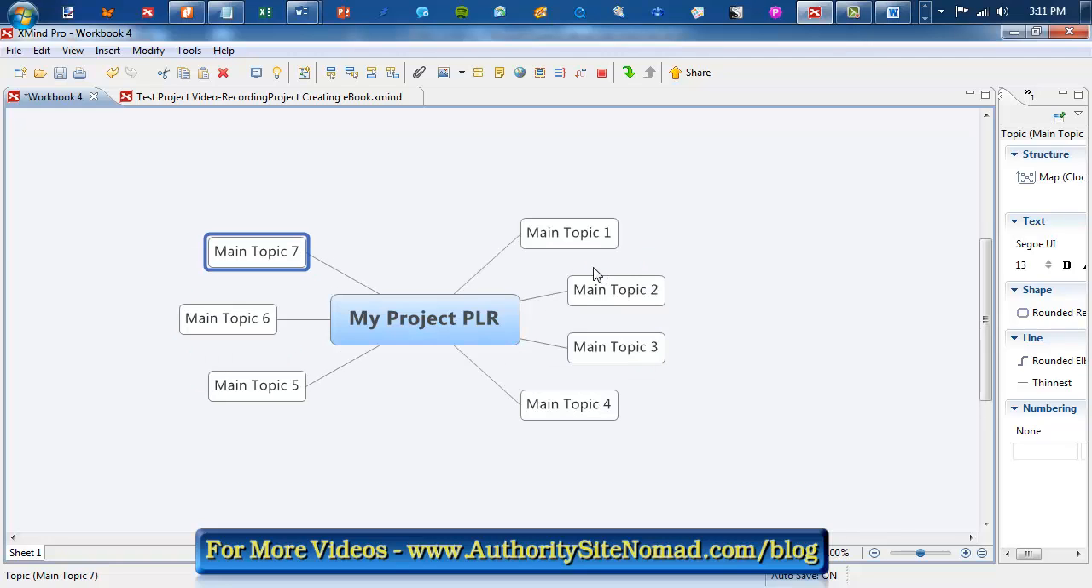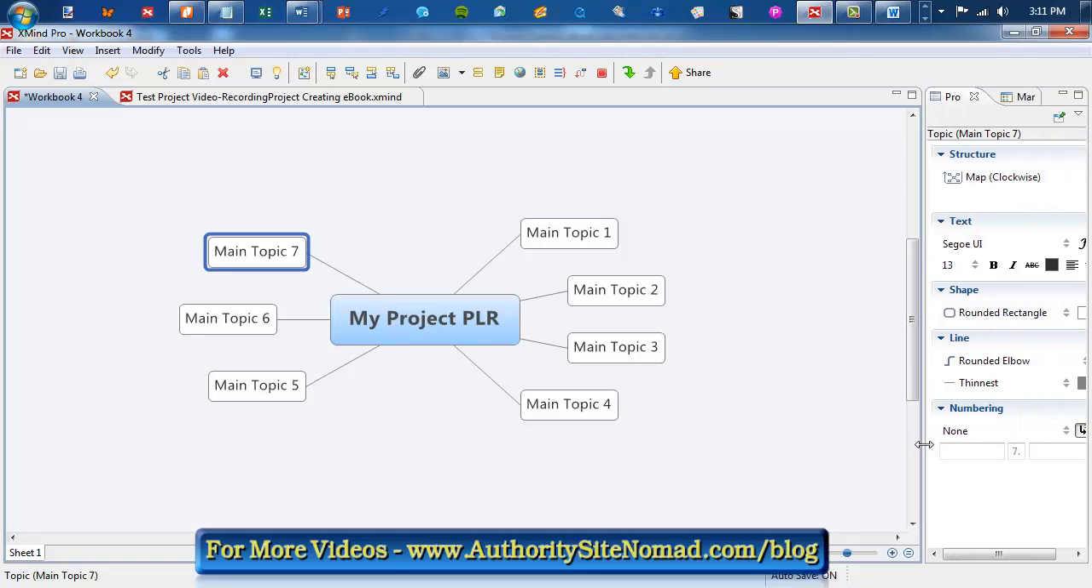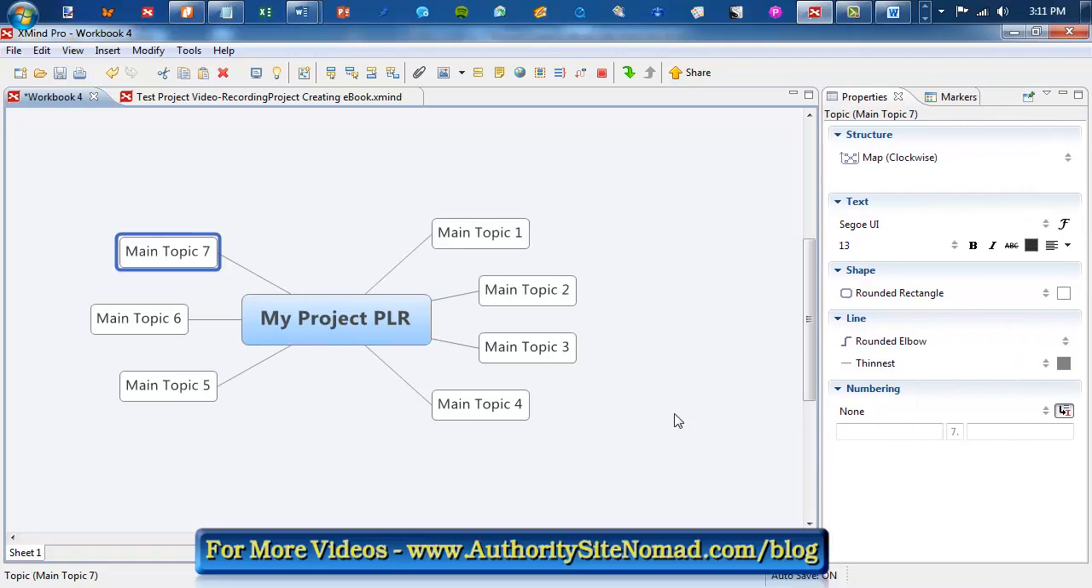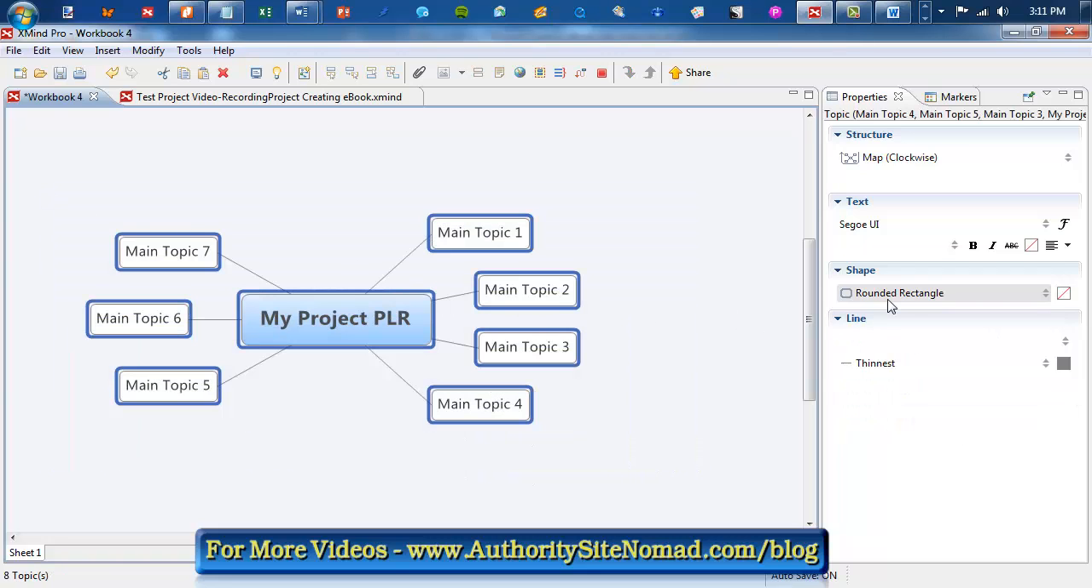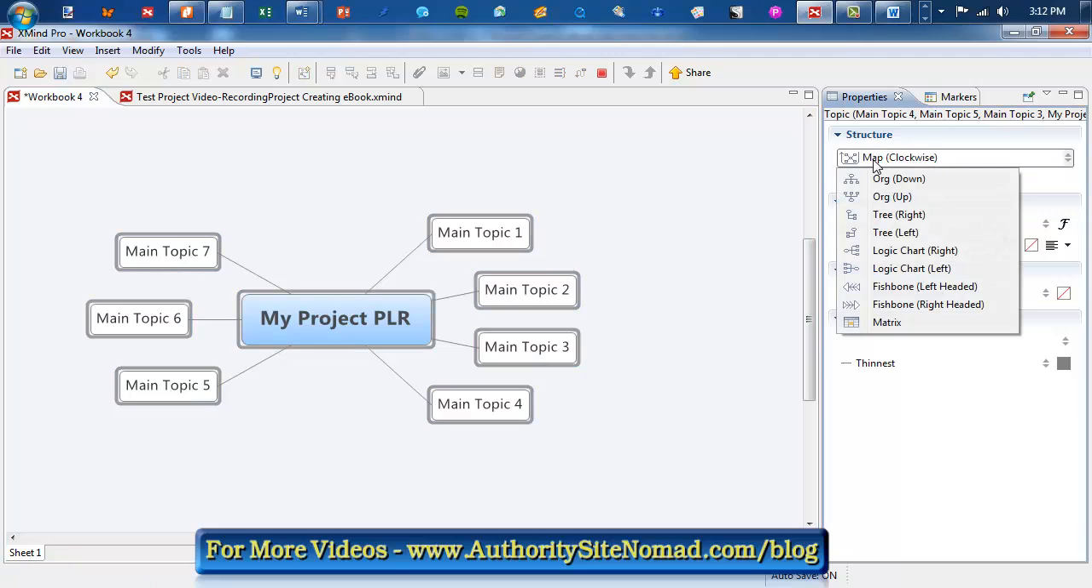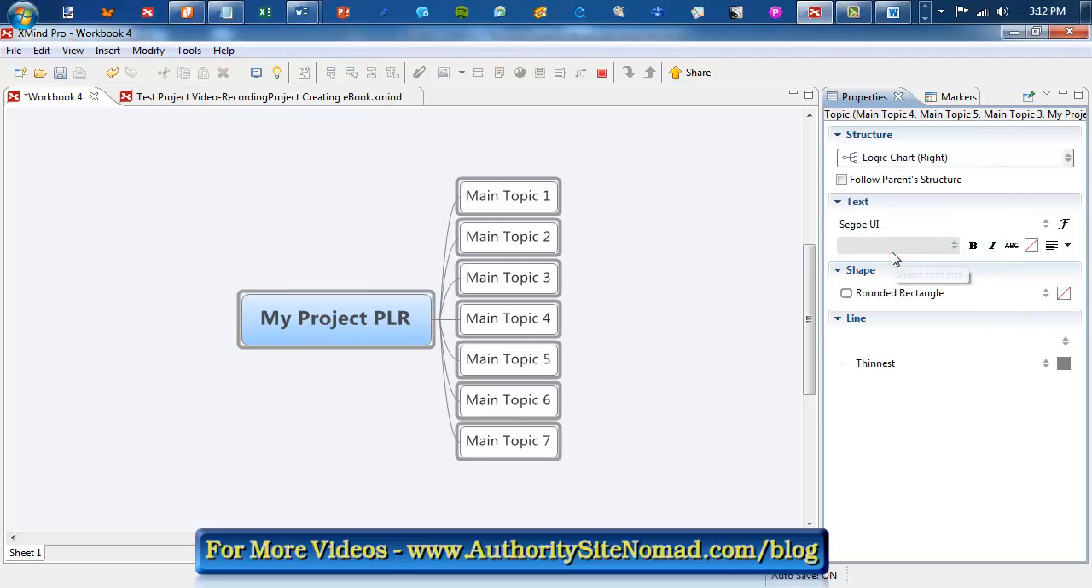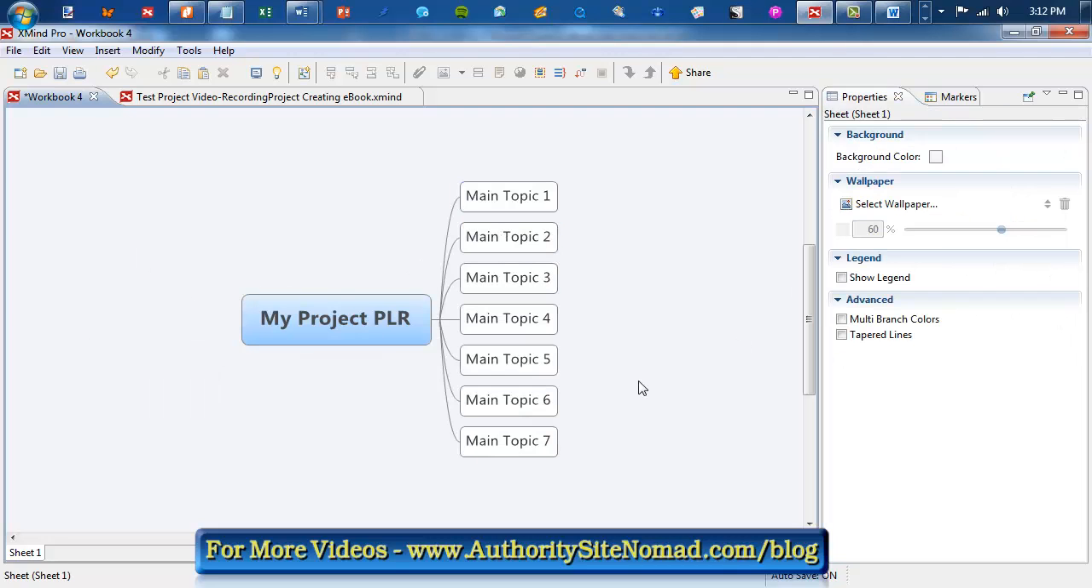We're up to 7. So what I'll do is bring this across, and we're going to do some work on this. So I'm going to scroll it, and we're going to go to a map structure because I like mine all on the right. Click here and logic chart right. See how it looks here, logic chart right? So they all end up on the right there. I'll click off it. There we are, ready to start entering our topics and what we need.